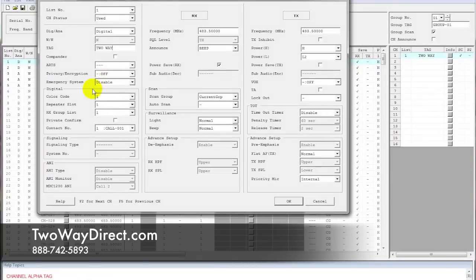Going down the line here, only other important things for digital for now, color code. This is basically like a privacy line tone for digital, so you have your choices in here, 0 through 15. And then repeater slot, if you want it in repeater slot 1 or 2, if these are operating off of a repeater. And then your receive group list. From here, you can select which group you want this channel to be a part of. And then there's the contact number right there. It's just defaulting to call 1 because we just started here.